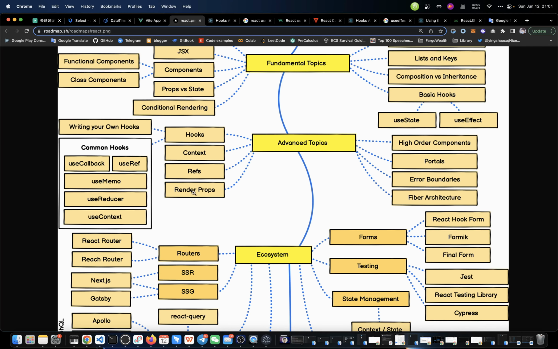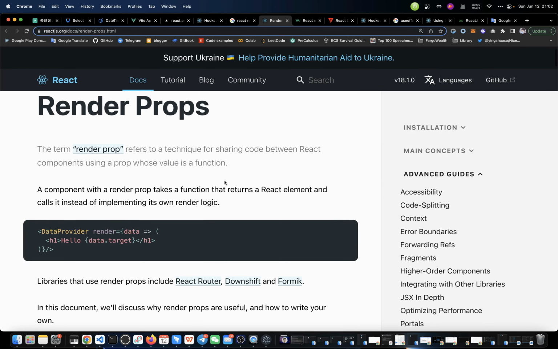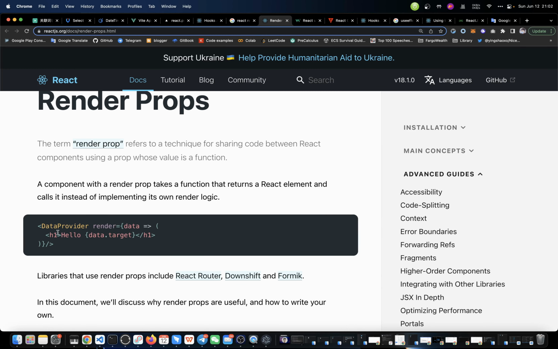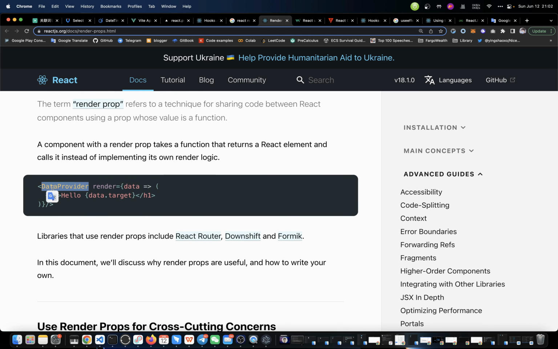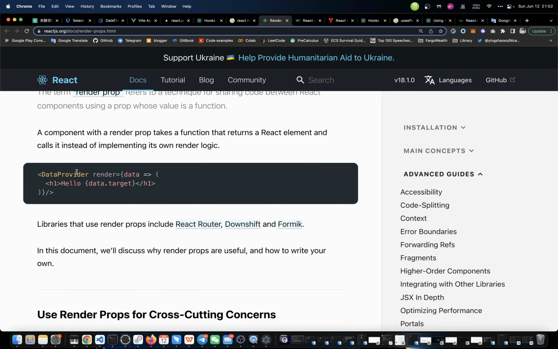Okay. What is render props? I have not heard about that. Oh, I got it. So in this case, a component with a render prop takes a function that returns a React element and calls it instead of implementing its own render logic. So that means even if you have predefined that component, if you pass it a render parameter, you give it a function, and that function will return new, let's say, HTML code, then it will use that render function instead of the original one.